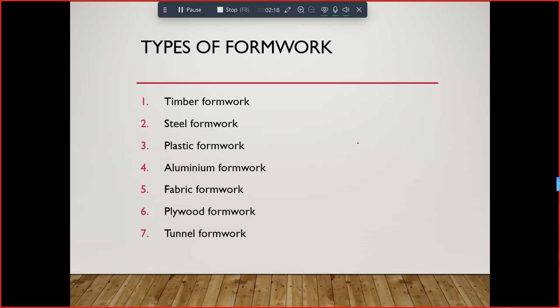Okay, we have formwork. The first one is timber formwork. Number two, we have steel formwork. Number three, we have plastic formwork. Number four, we have aluminium formwork. Number five, we have fabric formwork. Number six, we have plywood formwork. And the last one, we have panel formwork.